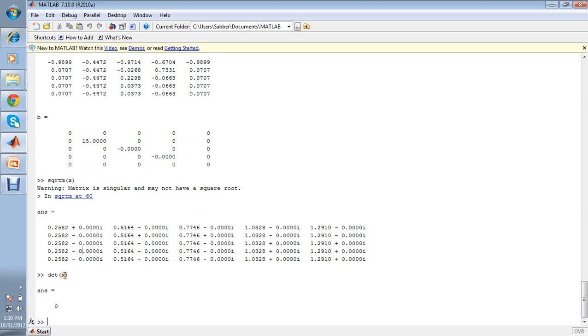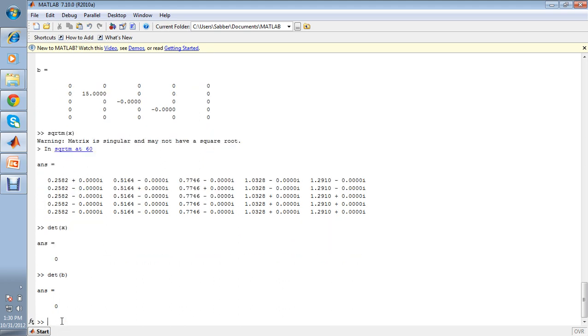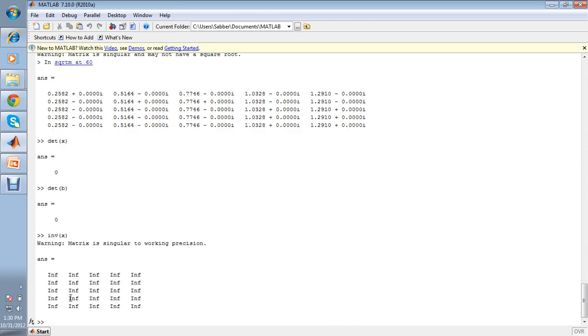The determinant is x. So if you want to put the determinant of, for example, b, then we'll get zero. Okay, so you can calculate the determinant, and there is another function, inverse, inv. The inverse of x. So what is inverse? Inf. That means the matrix is singular to working precision.